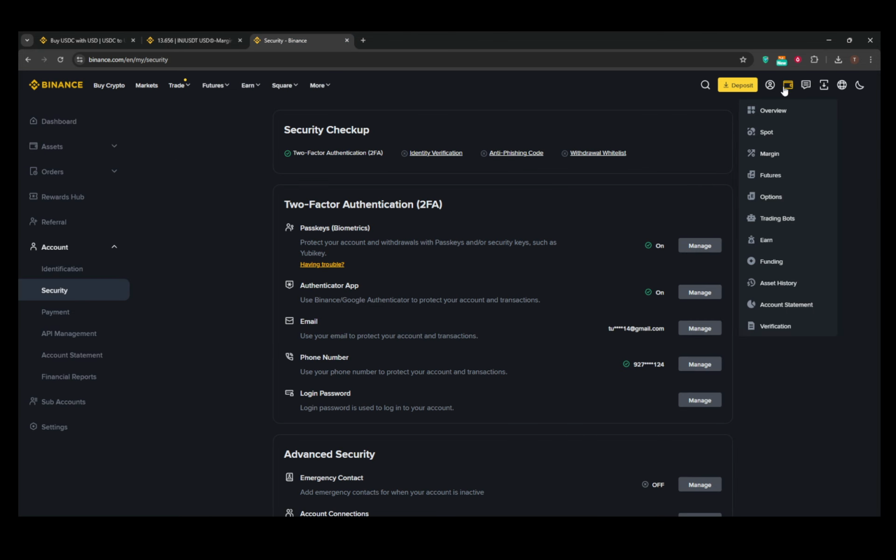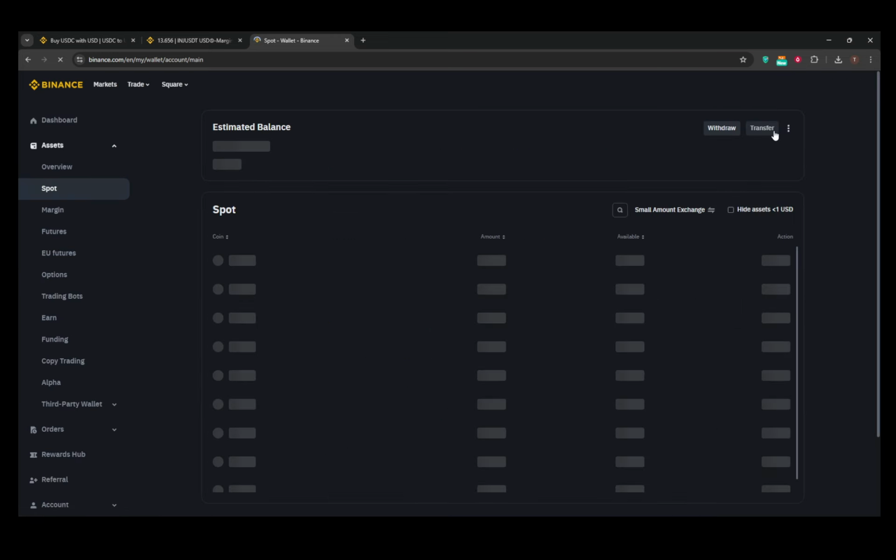And there you have it, a simple yet comprehensive guide to buying USDC on Binance. By following these steps, you can now manage your USDC holdings with confidence, adapting as needed to the dynamic world of cryptocurrency.